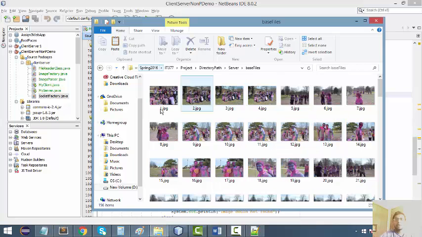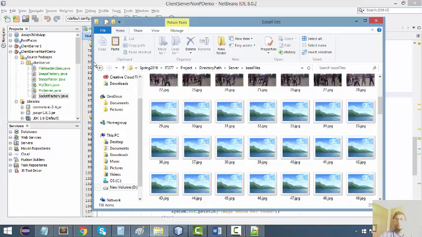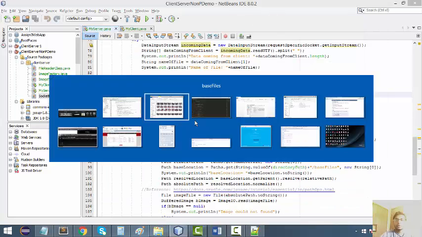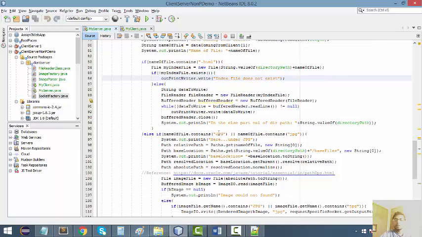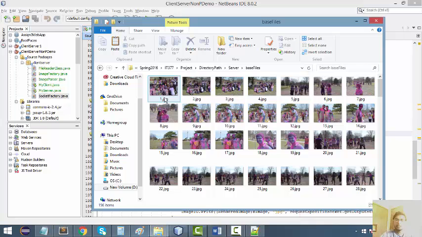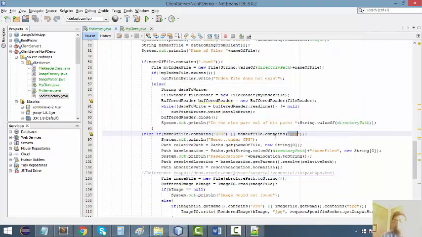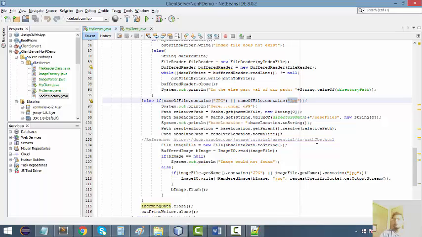In the base files I have different kinds of files, JPG files. If I go back here, it will check whether the name of the file contains JPG. Yes, we can see that the extension is JPG. So now it will go inside the base files folder, and it will start keeping track of each single file.